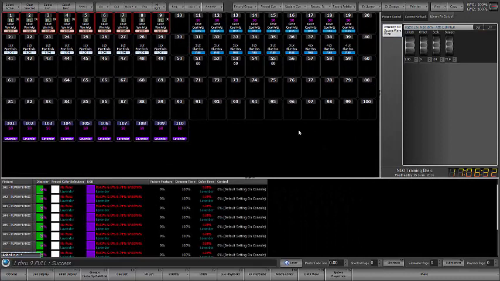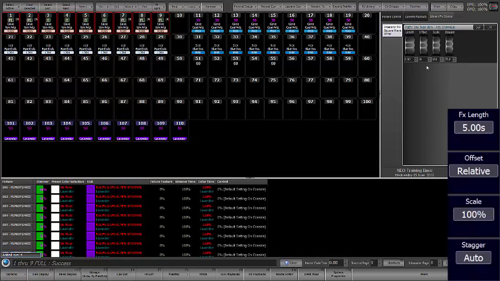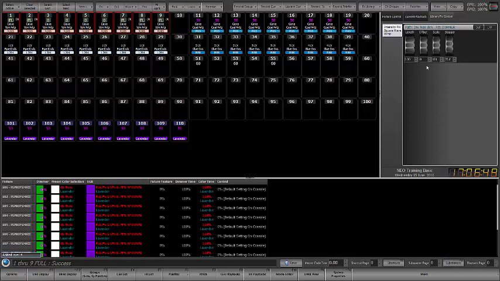You have encoder information to change the length, the offset, the scale, or the stagger. In the case of offset, that's essentially the low value or the beginning value, and scale is the high value or how far it's going to go on that when running that effect. So you can get that set correctly. All those parameters are assigned to your encoders.